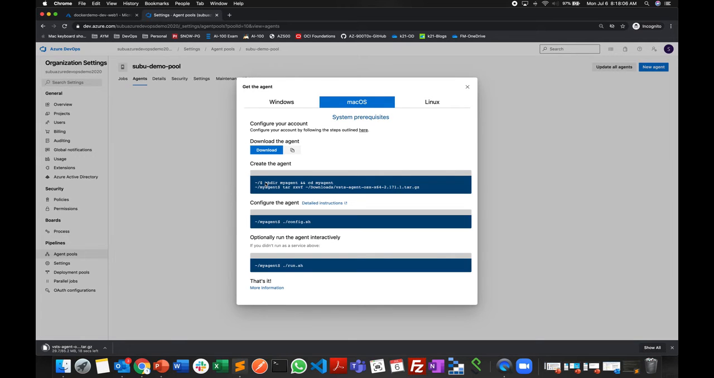Once the agent is downloaded, I just need to go to my terminal and run these commands accordingly. Okay, so my agent is getting downloaded. Just give it another 8 seconds. Okay, good. So my agent is downloaded now.